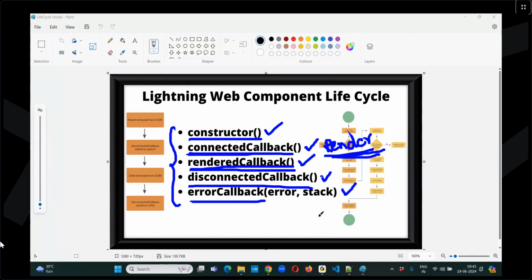Now, as part of this Lightning Web Component lifecycle, these are the methods available: the constructor method, connected callback method, render method, rendered callback, disconnected callback, and the error callback method. These are the 6 methods available. These methods are called lifecycle hooks.